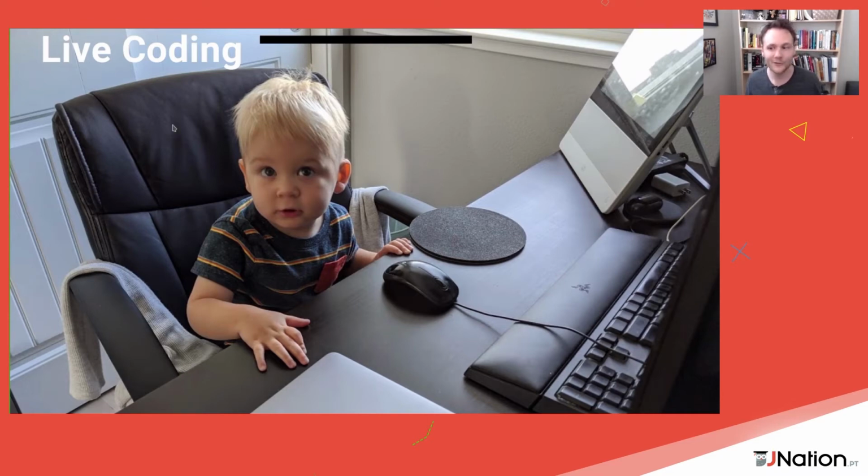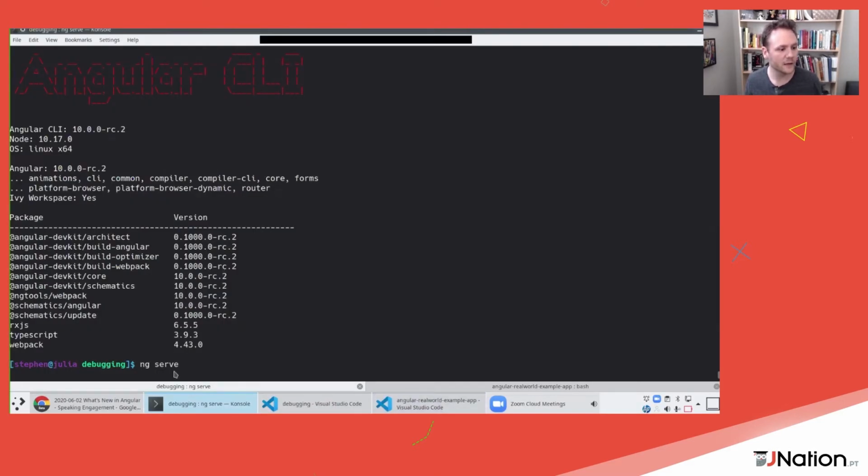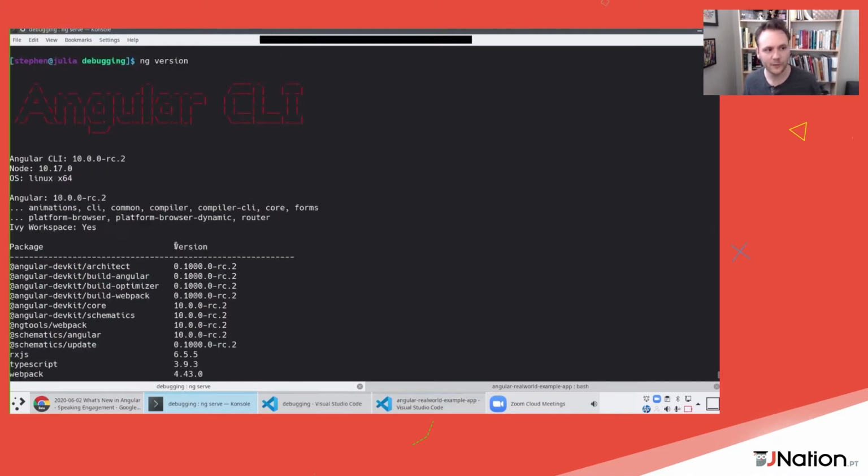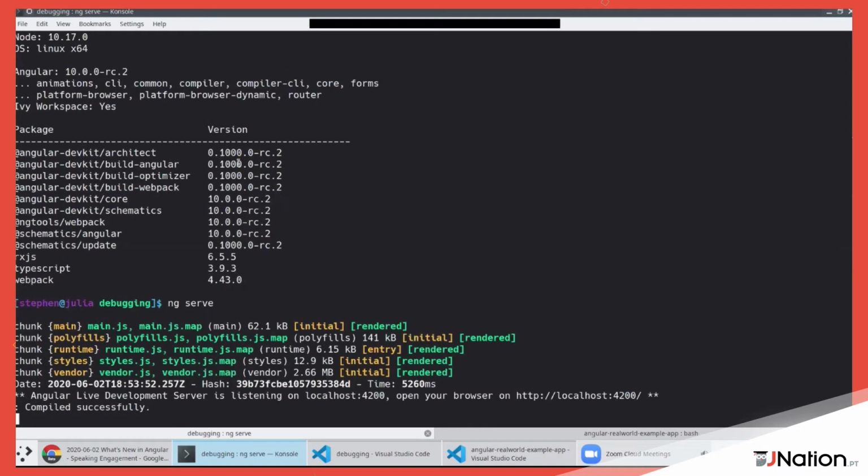So what we're going to do is we're going to jump over to a terminal here. And we're going to see we have a brand new application that I just spun up using the latest version of Angular. So just whatever's straight off the internet, this works perfectly in version 9 as well. And then I ran ng serve.